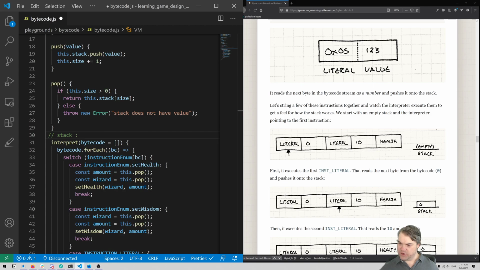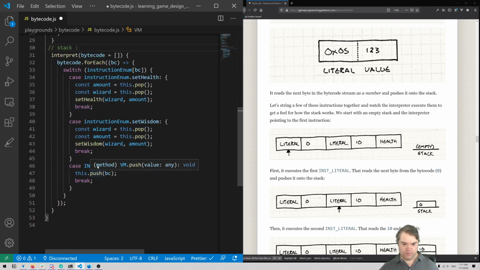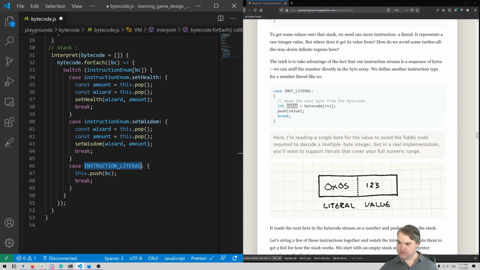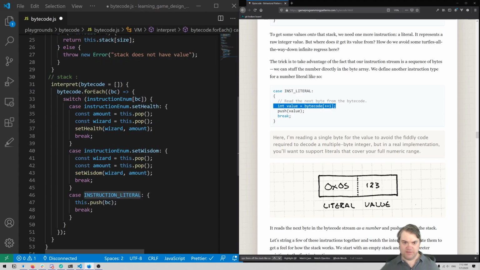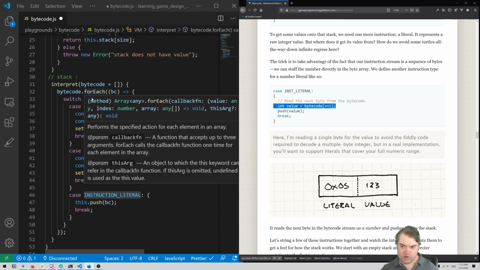And the interpreter, so literal. So we do this literal. First it executes the first int literal. That reads the next byte from the bytecode and pushes it onto the stack. Oh, I see. So my entire method of doing this for each here is now we can't do that.